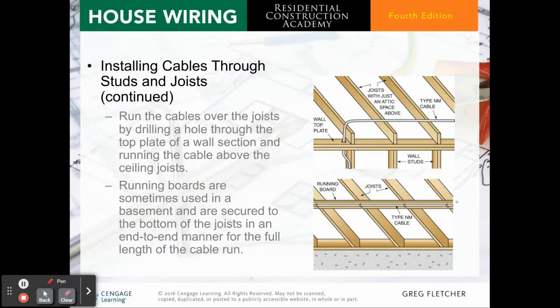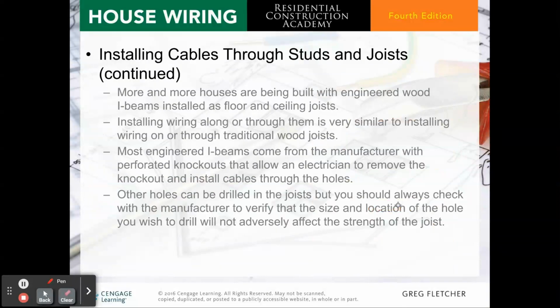You can run the cables over the joists by drilling a hole through the top plate of a wall section and running the cable above the ceiling joists. So this is in an attic. Running boards are sometimes used in a basement and are secured to the bottom of the joists in an end-to-end manner for the full length of the cable run. The running boards are the same ones you can put on a masonry wall, which we covered in the previous slide.